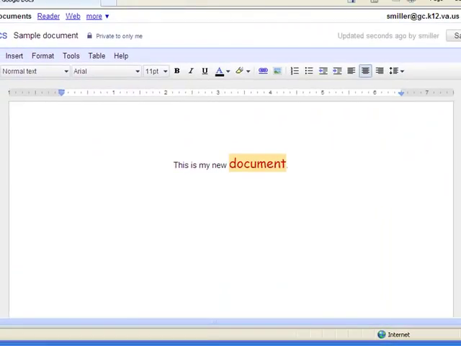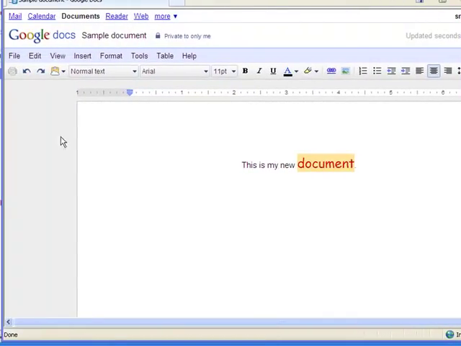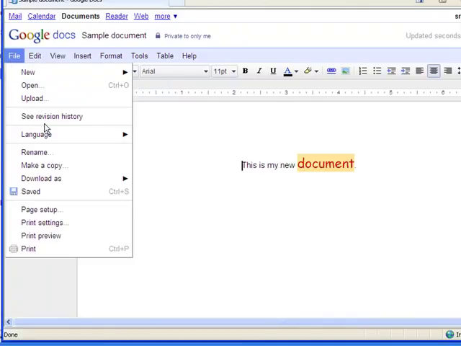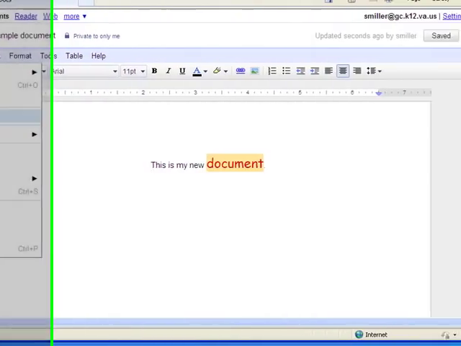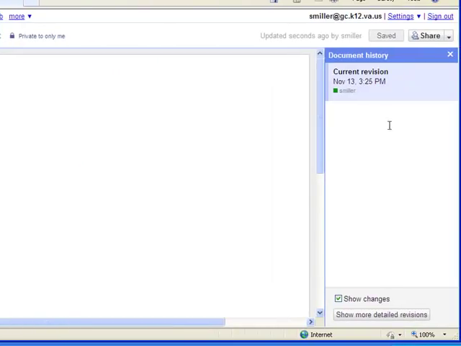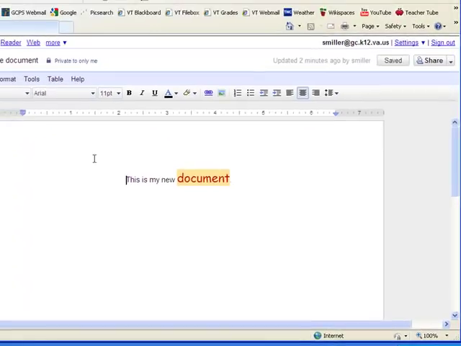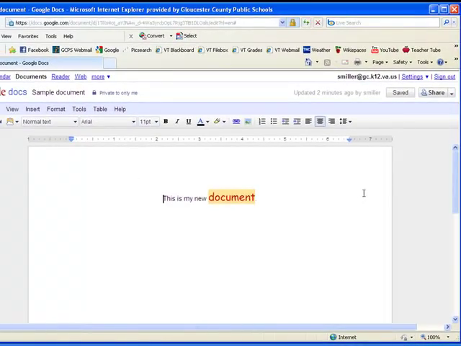Another important feature to show you is the revision history. If you go up under File, you can click to see the revision history. This is very helpful when you've had several students or several collaborators working on a project together. It will show you each change that was made by each person, and you could click back to see what changes each one made. And now we're going to close this out to look at some other tools.